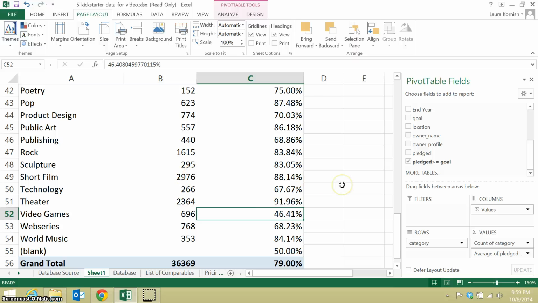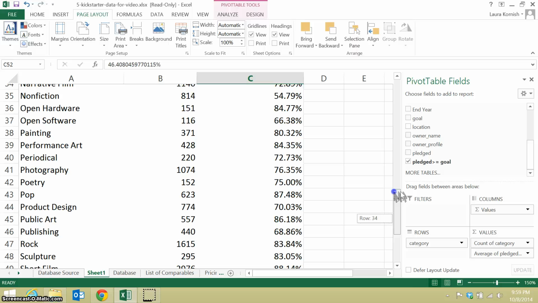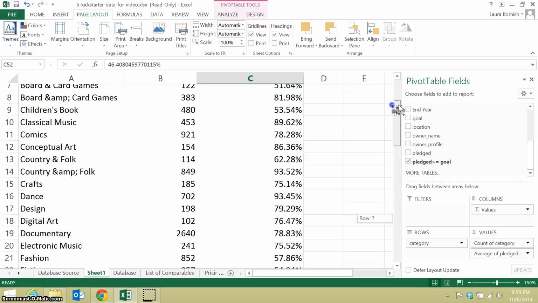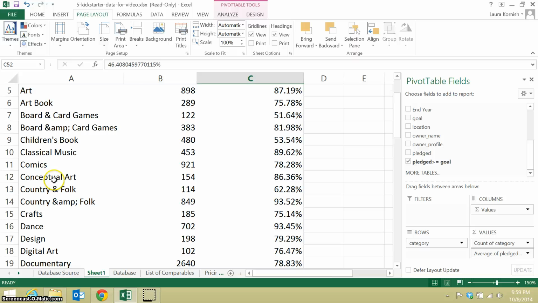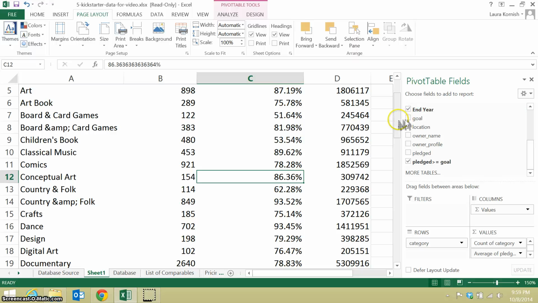Now let's look at the answer to question 3. What percentage of all conceptual art projects ending in 2012 reached their funding goal? So scrolling back up, I see conceptual art, and overall 86.36% of them met their goal, but I want to have this broken out by year. So what I'm going to do is add the end year to my table. I find it on my field list, there it is. I'm going to try clicking on it and see where it goes in the table. It might not go where I want it to. It didn't.